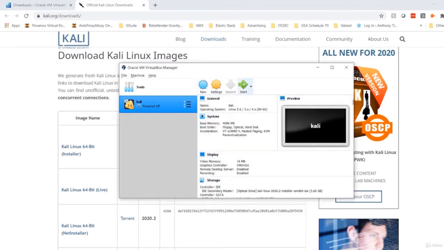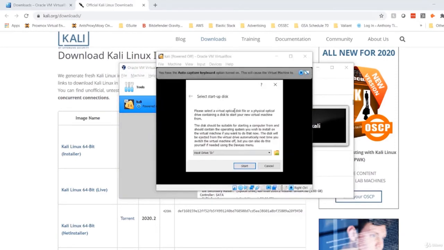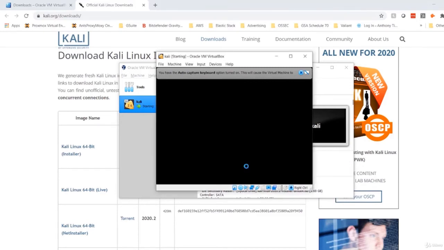Pretty much what you want to do is just hit start, and your machine is going to start up. Let's give it a second. Let's see how long it takes to actually start up. There we go. It popped up, and now it's asking to select the startup disk. So we're going to choose the ISO file that we just chose and hit start.